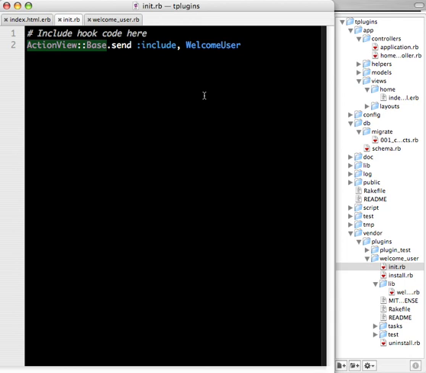This way of doing it does not require the users to change code in their applications. WelcomeUser is mixed into the application helpers by this init.rb file. So wherever the ActionView framework is used, our welcome user helper method is available.